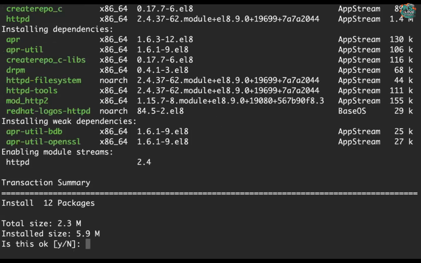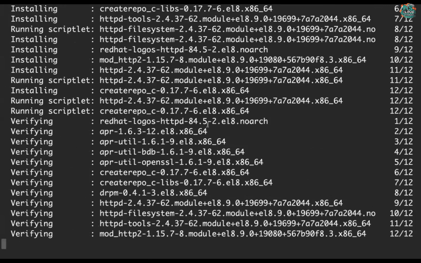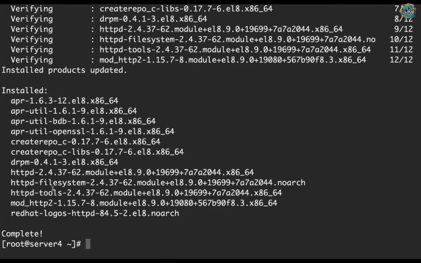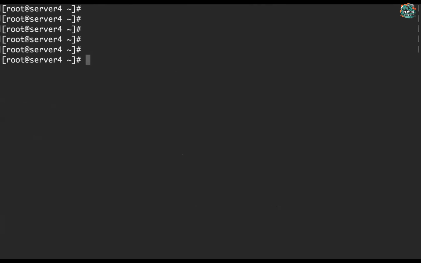So just press enter and Y. See, these two packages are installed. We have successfully installed createrepo, and we have successfully installed httpd. These two software packages we have installed successfully.